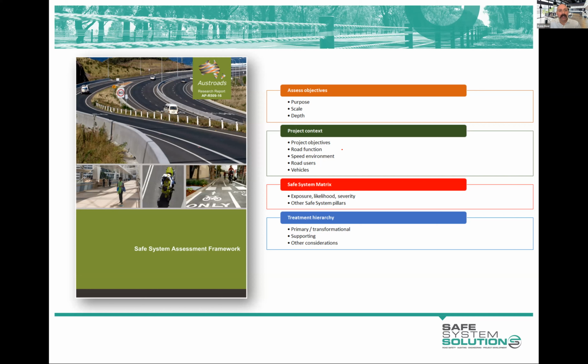Now, the idea that something is safe system or is not safe system is not really right, because it's a spectrum. Pure safe system is a very abstract concept. So I always talk about alignment with safe system principles. In the end, the safe system audits we were doing were giving that general commentary around how well it aligns with these high-level principles.